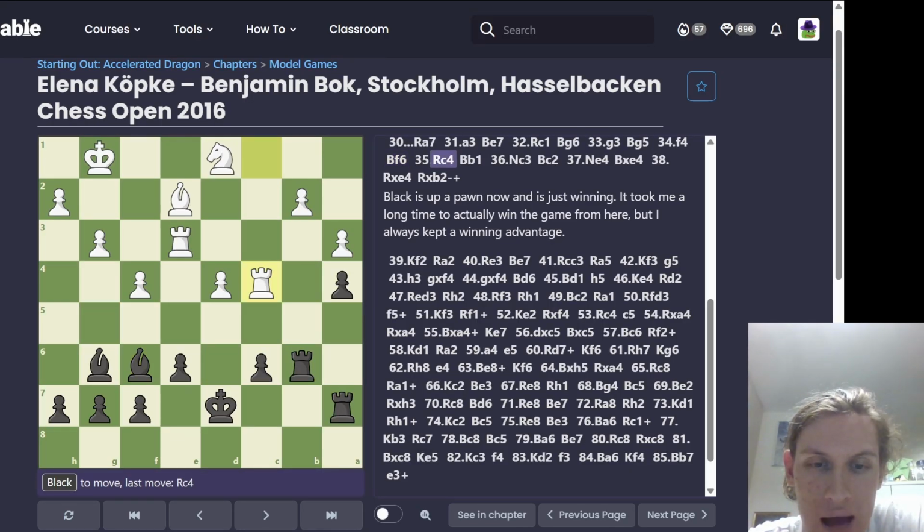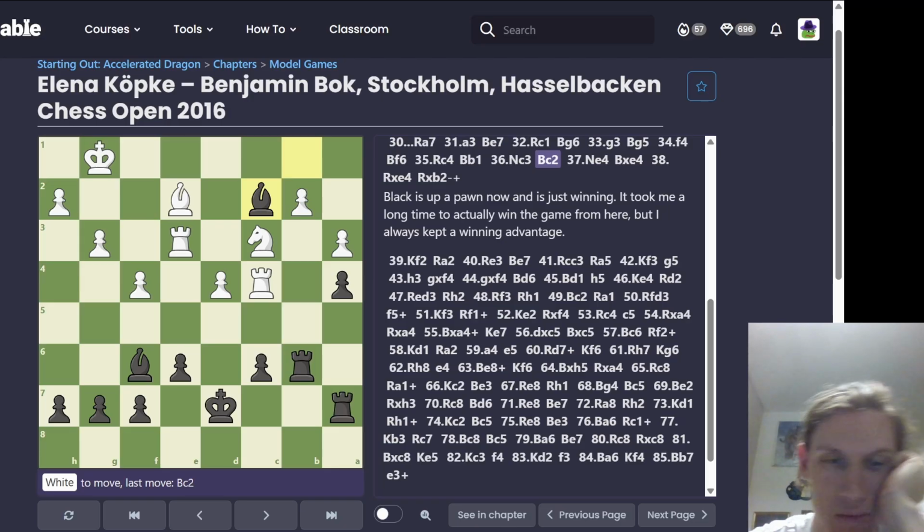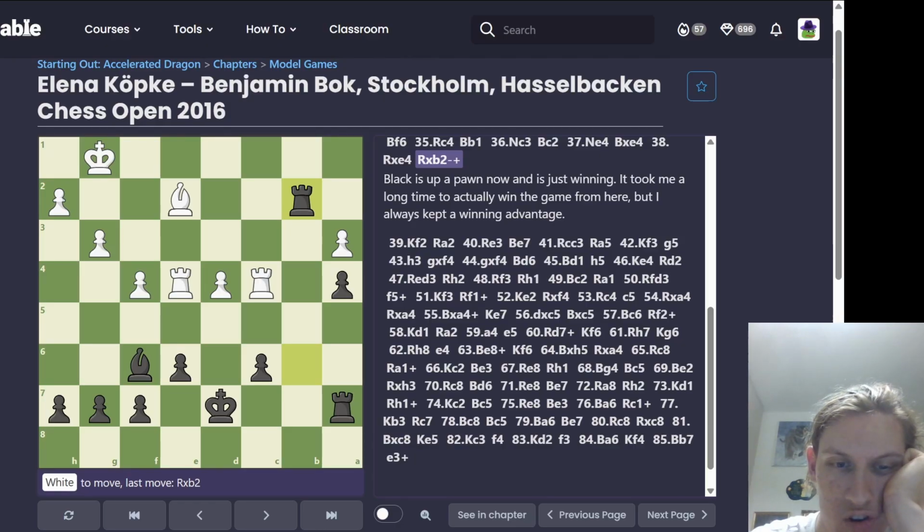Rook c4, targeting a4. Bishop back to b1 again, perhaps bishop a2, bishop b3 or something. The knight goes to c3, attacking a4 and also preventing bishop a2. Now bishop to c2. Knight goes to e4. The bishop takes it. Oh yeah, because now the knight by moving here is not defending b2 anymore, and if knight d2 d1 now, you just take it. So yeah, that's it. Black is up a pawn now and he's just winning.